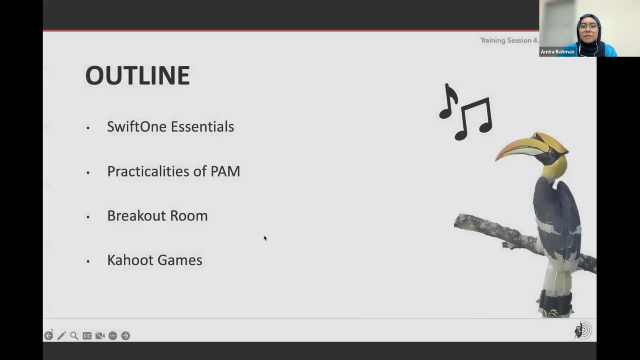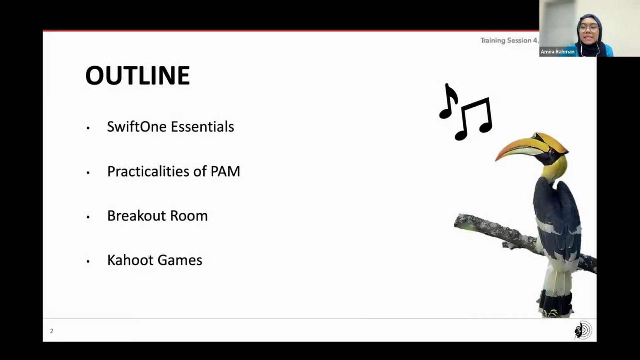For today's session, which is the deployment and practicalities of PAM, we will go in depth about SwiftOne, how to set up the device, and about the programming. Then we will jump into the next session where we will learn about the metadata before we go into the breakout room, and also we will do some fun activities with the games.